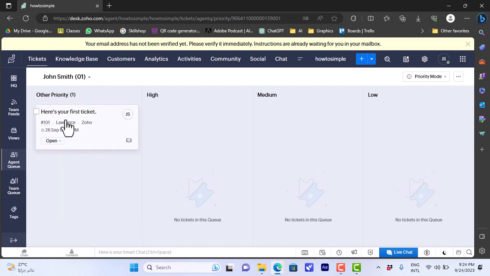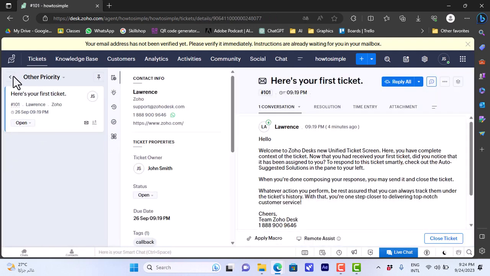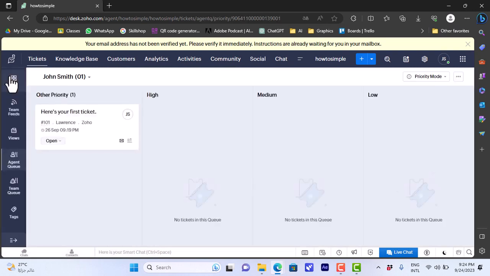So in the ticket itself, you can view the status, you can edit the status, so on hold, escalated, closed, and so on. If I click on the ticket, I'll open it. However, I'll show you the opening tickets soon enough.